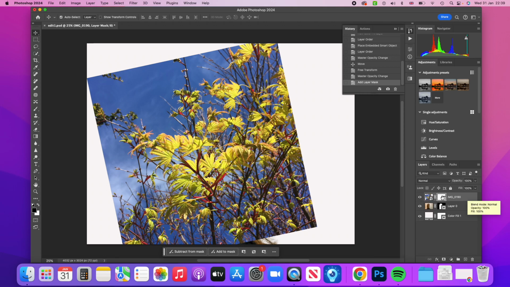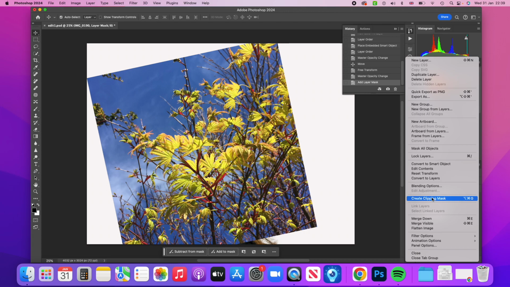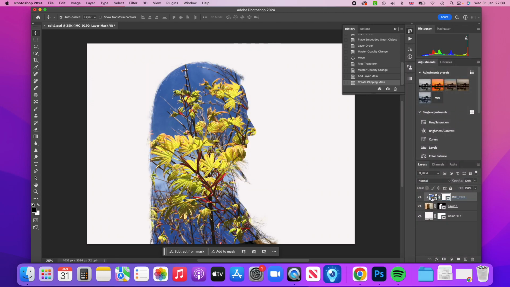Now my next step is I want to link it to the layer underneath. And so I need to go on that top layer. I can go on this layer menu button here and find create clipping mask. What the clipping mask should do is attach it to the layer underneath. Okay, so by attaching it to the layer underneath, it's also borrowed the mask of the layer underneath, which is why now I don't have all the background in.